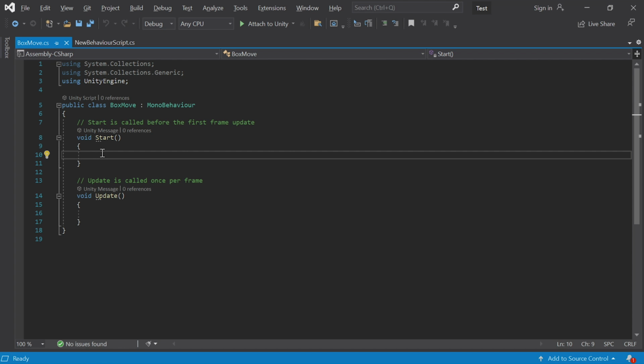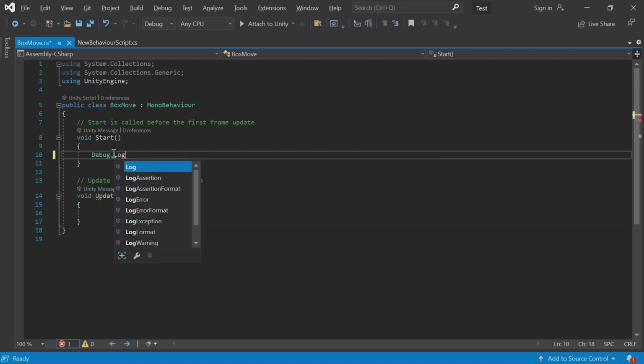Start by simply showing a message in the console. I'll write debug.log here, followed by round brackets, something in those brackets, and a semicolon. This function enters a message in the console. Let's do it again for those who haven't programmed at all.